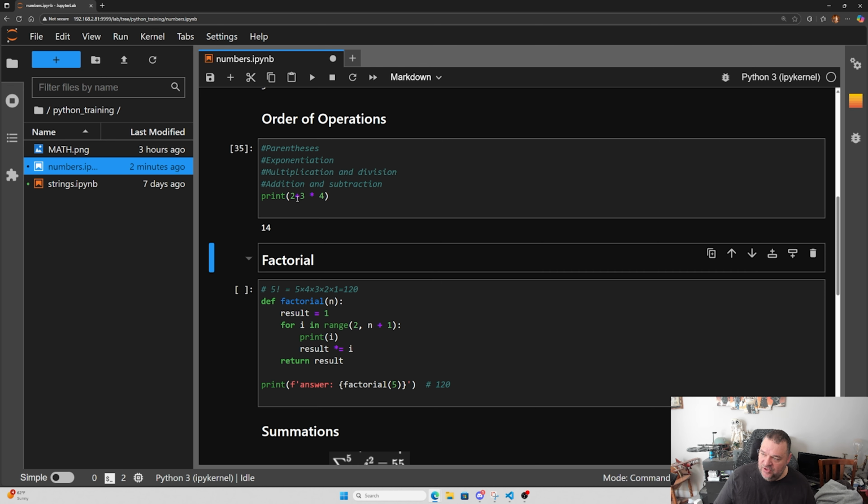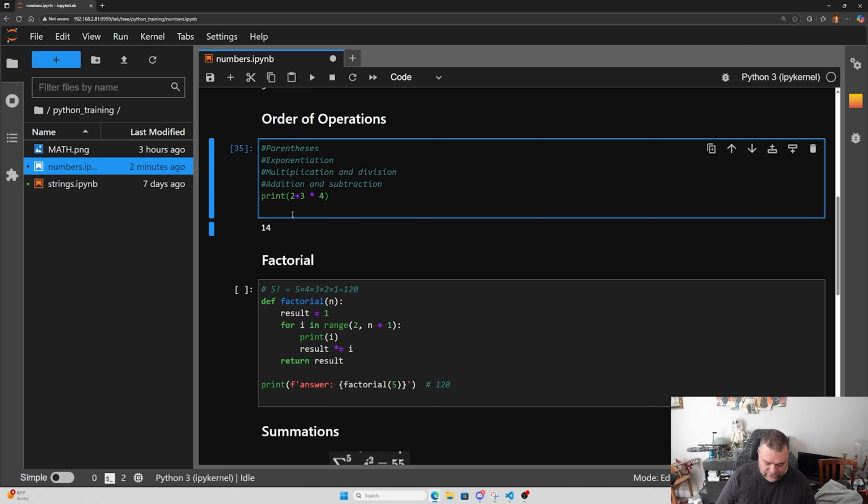So let's say that I really wanted this 2 plus 3 first. We put the parentheses here, okay? And once we do that, it's going to be 2 plus 3, which is 5. And then we're going to take times 4, which is 20. Because remember, we do parentheses first. So those are the parentheses. Then we do the multiplication and division.